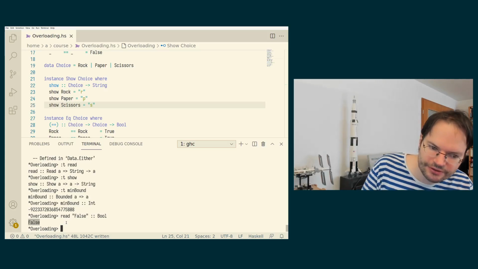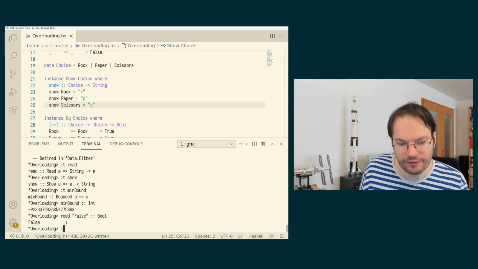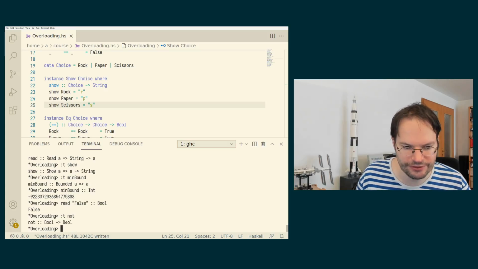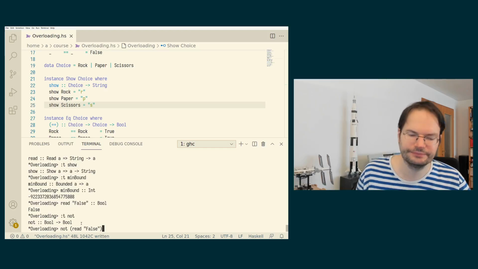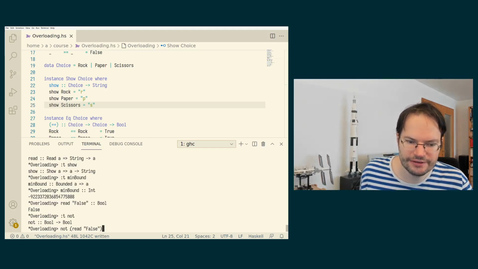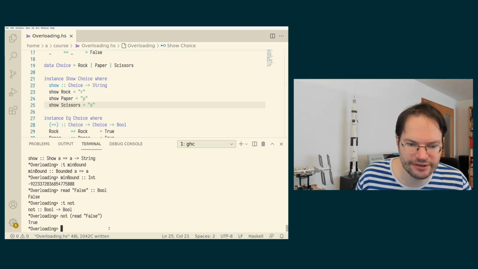But another option is to just provide a context that makes it clear what we are expecting. And such a context can be another function call. So if you remember, the function not is of type Bool to Bool, so it expects a Boolean. So if we now use not on the result of read "False", then it is clear to Haskell that we expect a Boolean here, and therefore that we want to use the Bool instance of read, and that we want to try to parse the string as a Boolean. And it will successfully parse the string as a Boolean False and will return True.